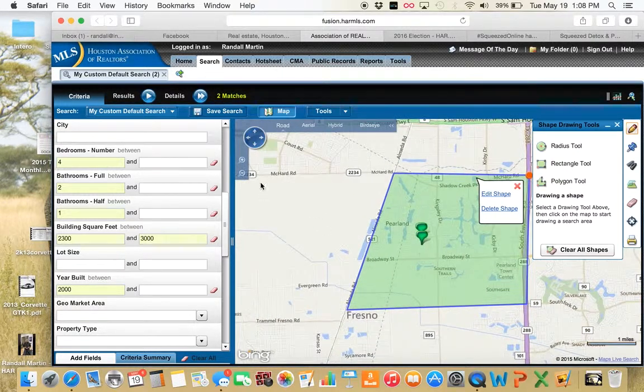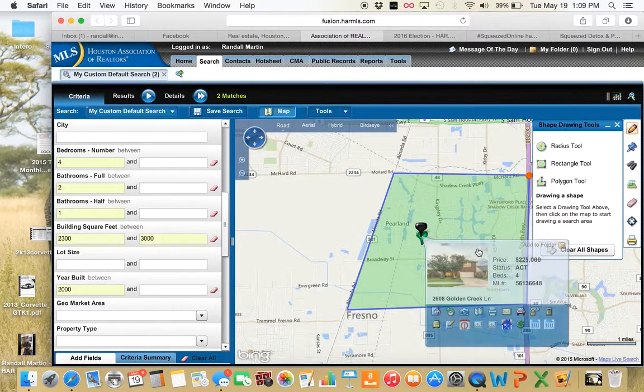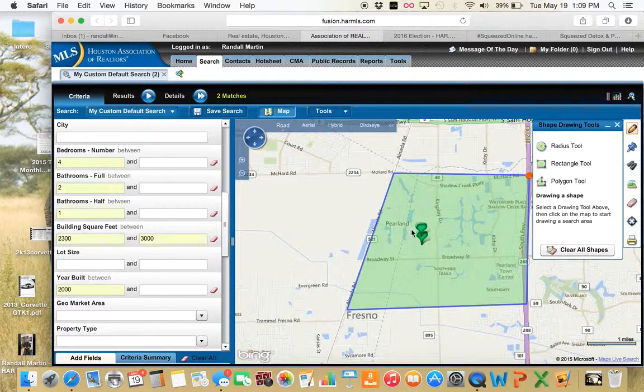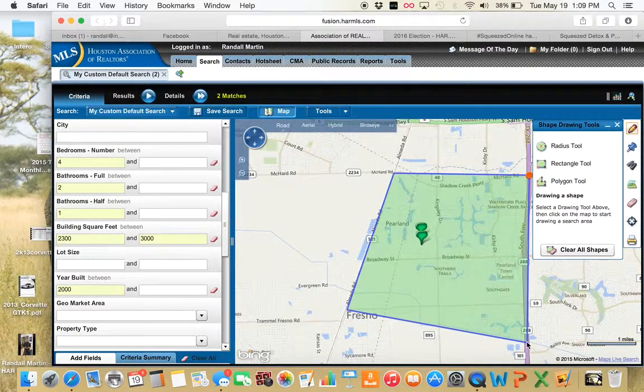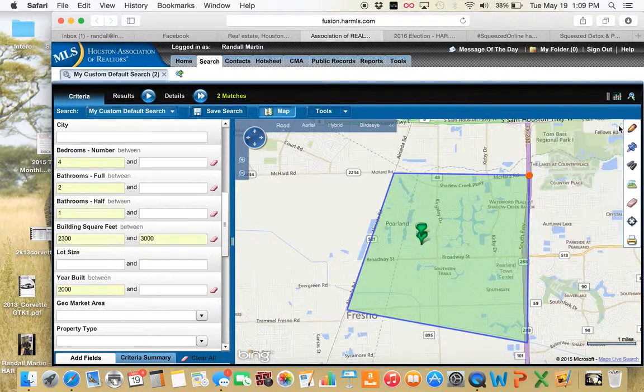There. Now, notice up here I just have 2 matches. So now I can save that search and it'll look for all of that criteria, but it'll only pull homes within this map area. And what if you say, oh, Randall, I forgot I want to get that little area down there too? Well, just click polygon again, and notice it pulls all these dots up. Now I can actually take any of these dots and drag it again and save it there. So there we go. And once I'm done with that, I just click off of it.